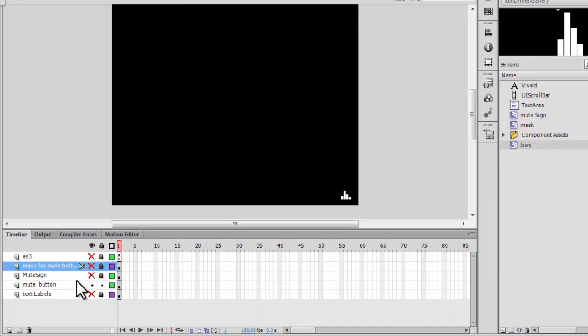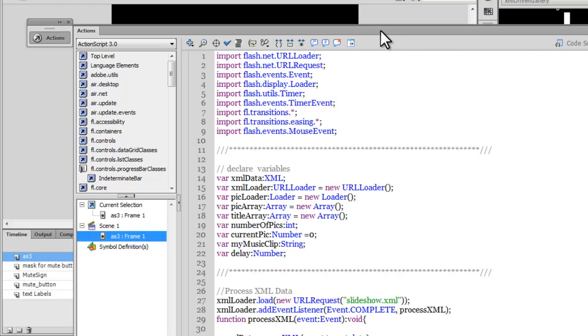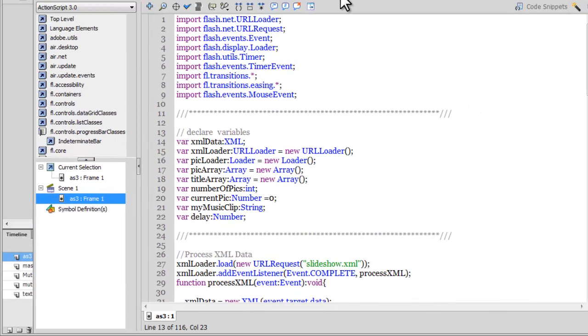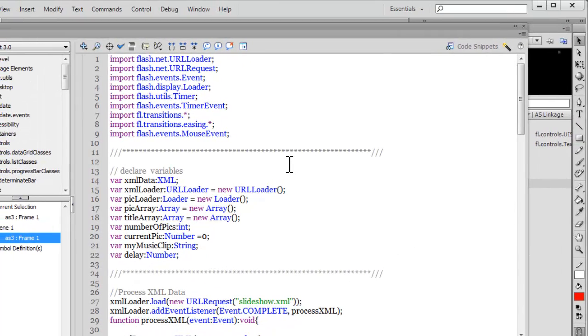Okay, so now that you've understood what exactly is there on the stage, and I have shown you the different layers, the time is right for me to jump inside the actions panel and explain the ActionScript to you, the most difficult part. But the way I've designed the script, I've divided it into sections and punctuated it with a lot of comments. You shouldn't find it difficult.